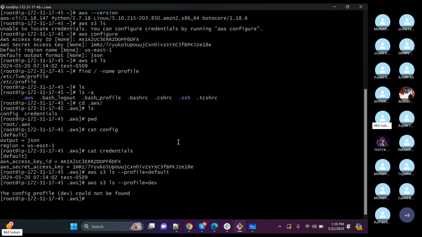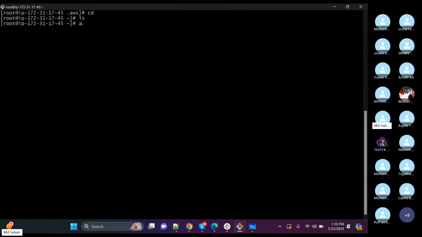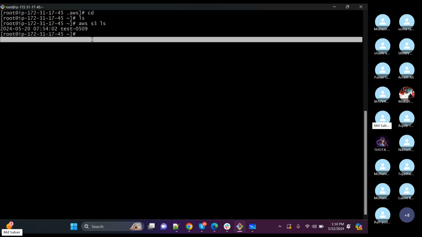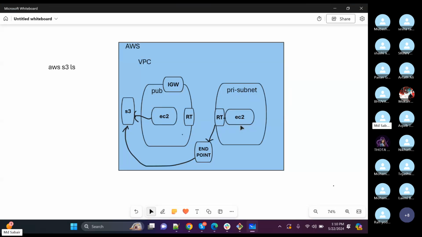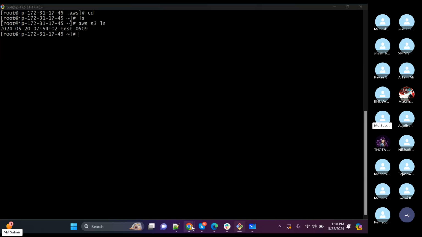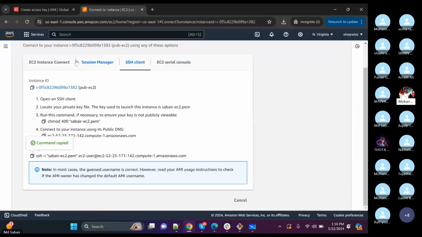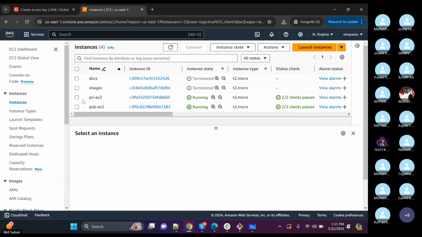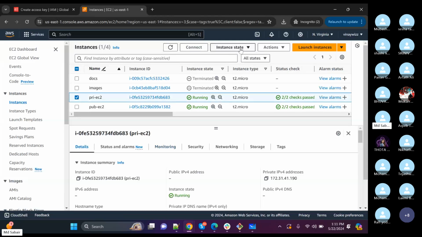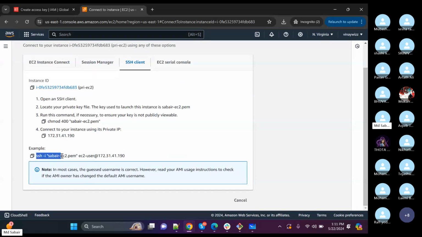Clear? So now we know that with the help of the aws s3 ls command, we are able to get the details because this is a public EC2 and we have internet connectivity. So you are able to access. So now let me try to access from my private subnet EC2. So how can we log into the private subnet EC2? Jump server. So can I use Git Bash and click on connect and log in? Is this possible? Will this work?